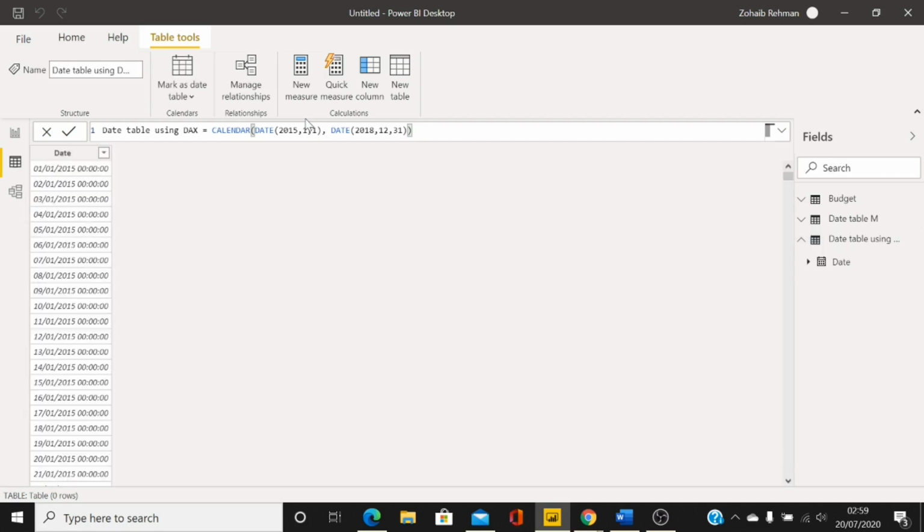Great. What that will now do is give us all the dates from the 1st of January 2015 all the way to the 31st of December 2018. So that is one way of specifying which dates you want to add in there by using the calendar function. But I'm going to show you a different way.